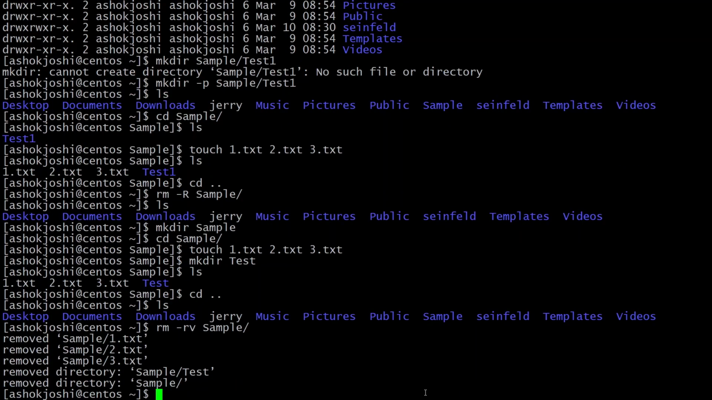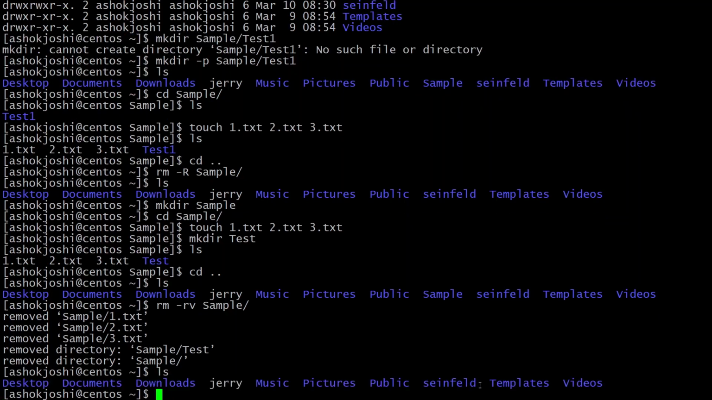Hit enter. Now you can see what happened once I ran this rm -rv, v for verbose. At the very first it removed 1.txt, then 2.txt, 3.txt, then test was removed, and finally sample was removed. And if I hit ls, you won't see sample here. So that's how you can make use of the rm command in detail.